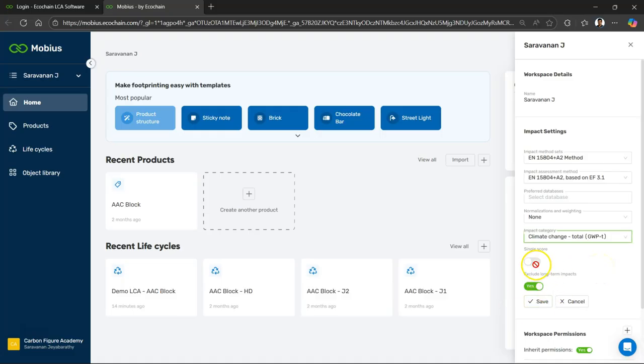And single score, no, because if you choose that normalization and weighting, then it will be activated. And excluding long-term impacts, yes. So what is meant by excluding long-term impacts? Sometimes when they calculate the impact under different categories, they need to decide the time frame of calculation. It's 20 years, 50 years, 100 years, 500 years, like that.